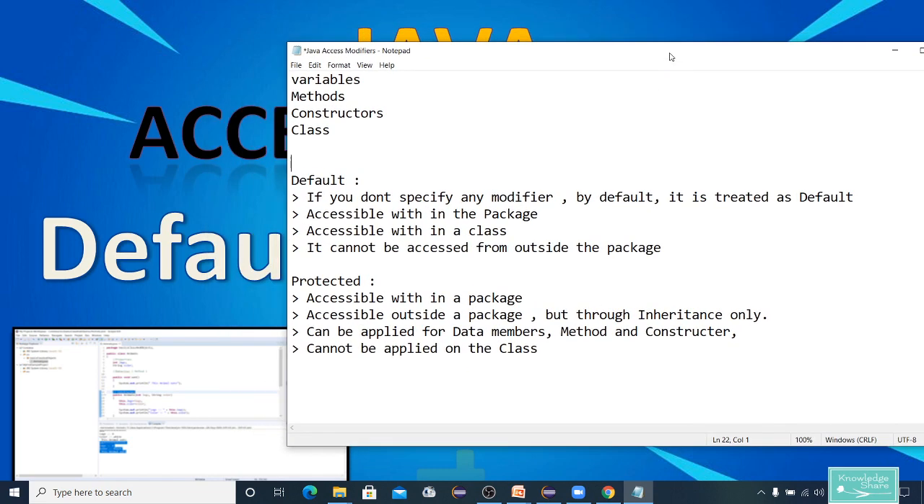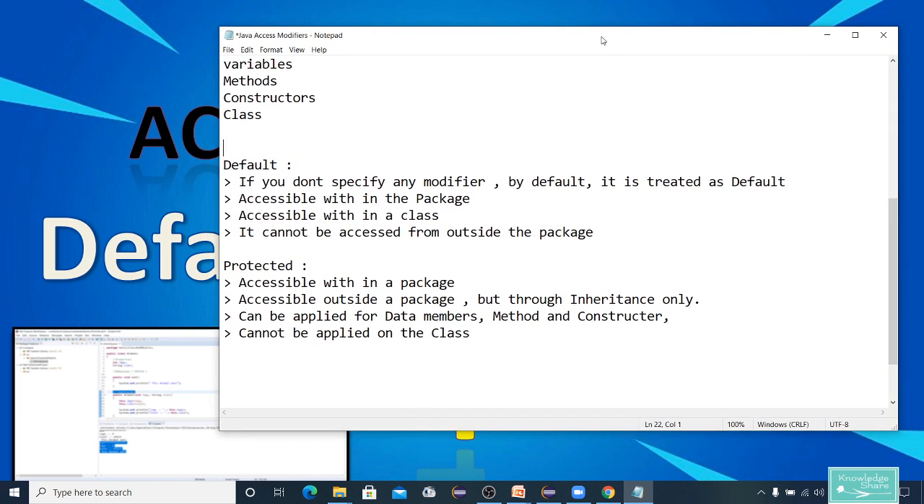So for default, you do not assume that you will declare it. For private you declare the private keyword, and for public you have the public keyword. But for default, there is no keyword. If you do not declare any access modifier, it is by default considered a default access modifier. The second point is it is accessible within a package. It can be accessed within a package and within a class, and it cannot be accessed from outside the package. That's the major difference between public, private, and default.